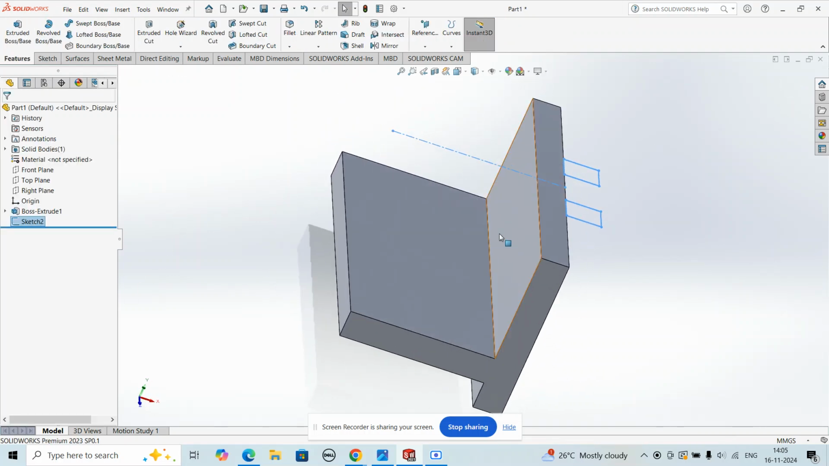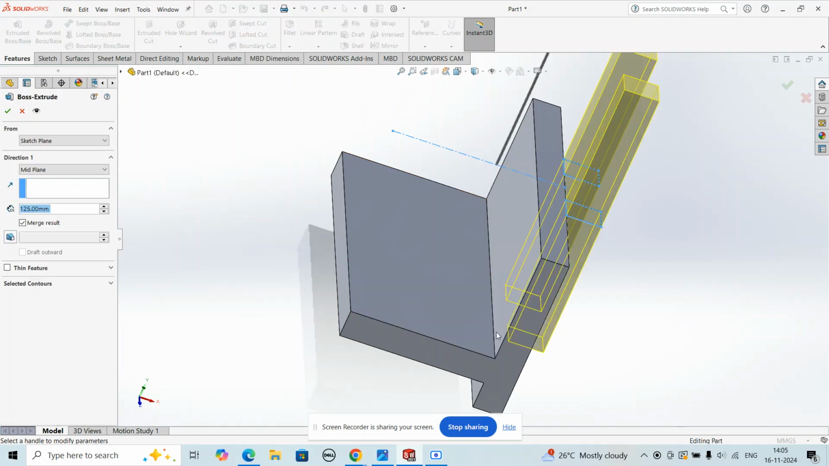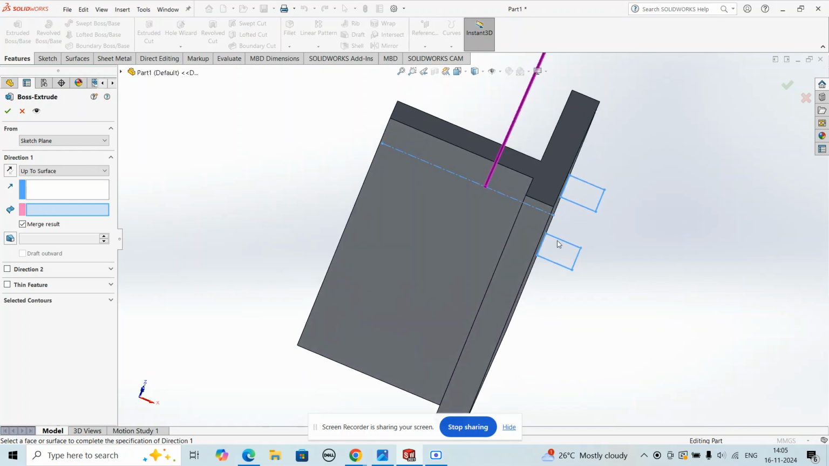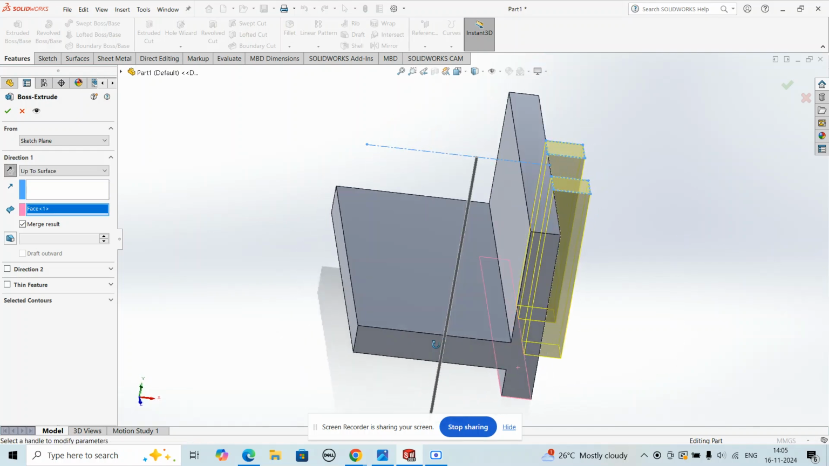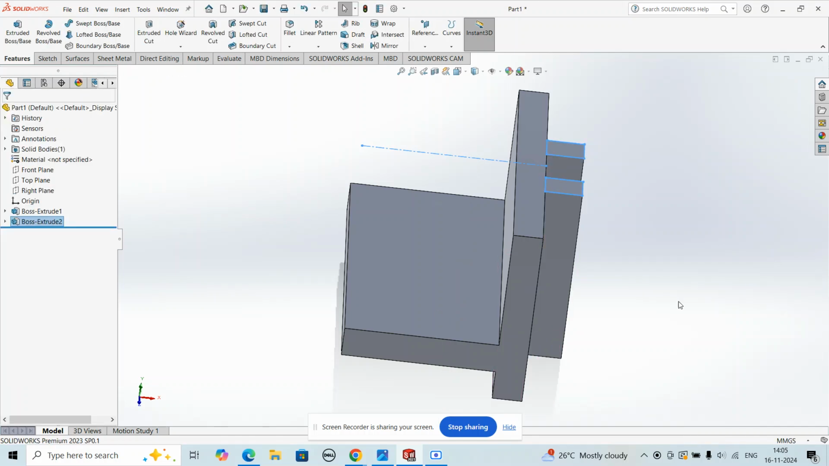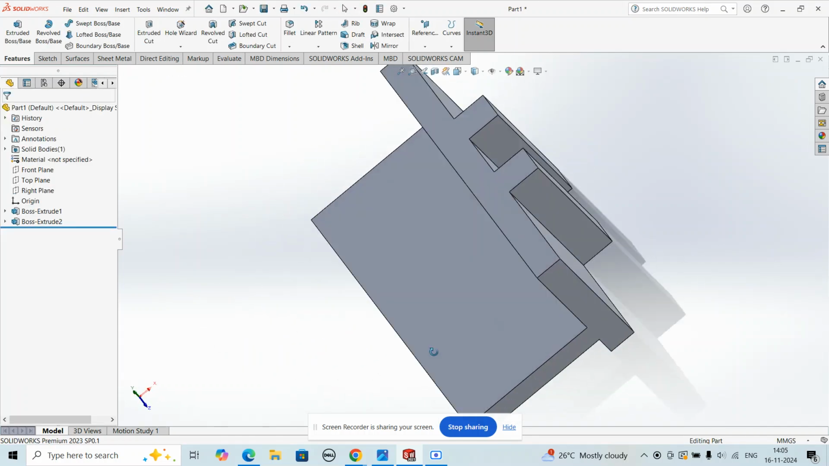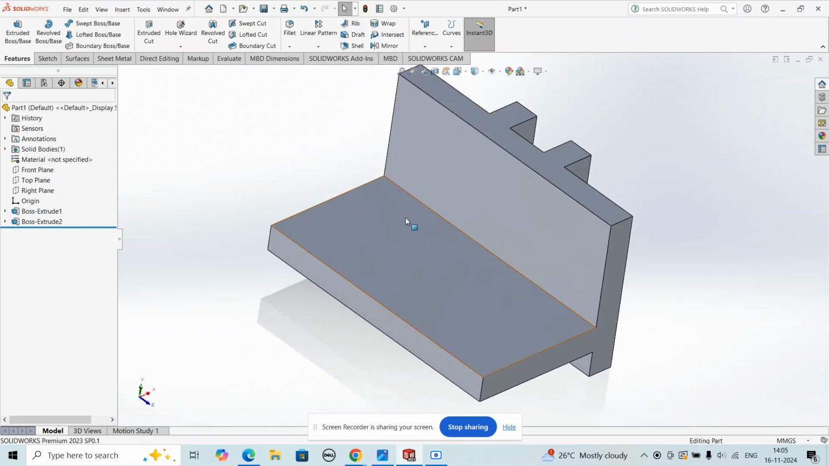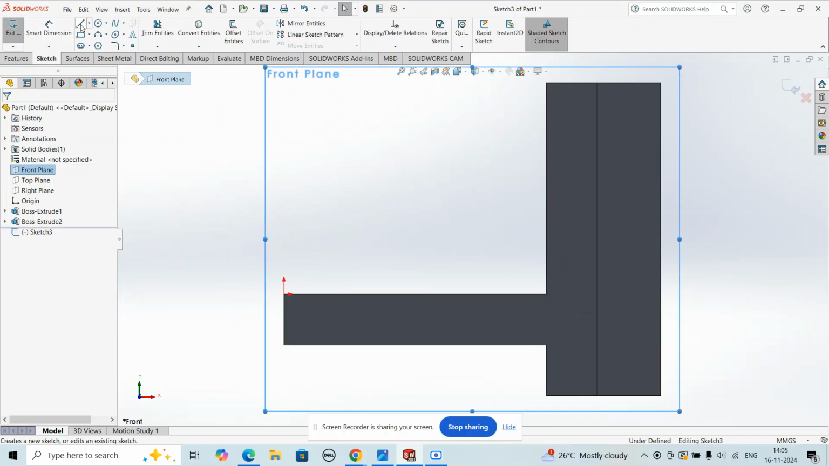Exit from the sketch. Extrude. Blind. Up to surface. Select the bottom surface. Next we have to create the mid surface on front plane. Select front plane and draw the sketch.